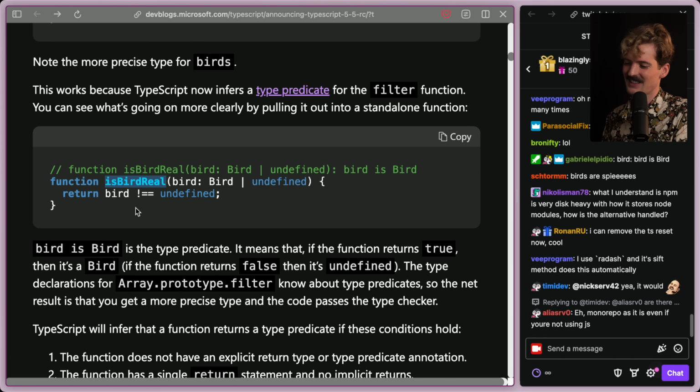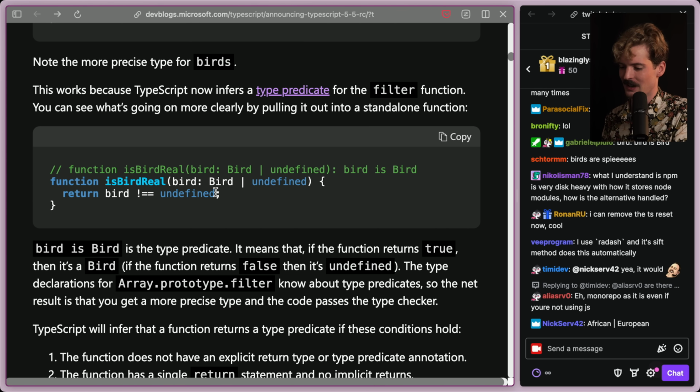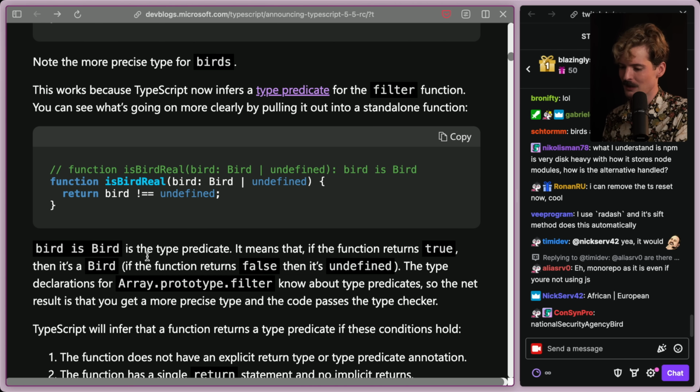isBirdReal. I love that this is the example that they used. They're getting memey and I love it. bird is Bird or undefined, and we return bird !== undefined. bird is the type predicate. It means that if the function returns true, then it is a bird. If the function returns false, then it's undefined.